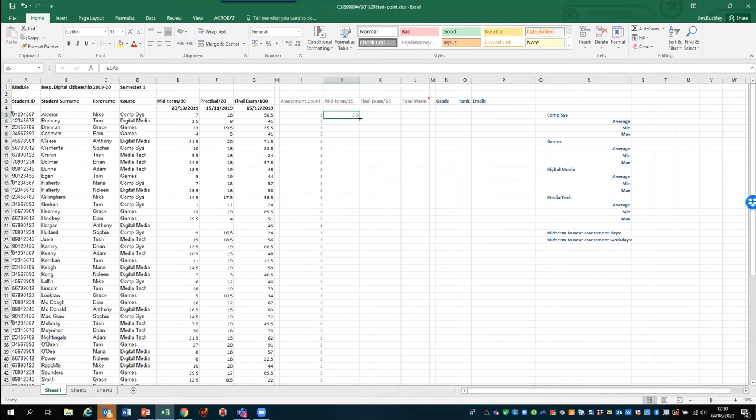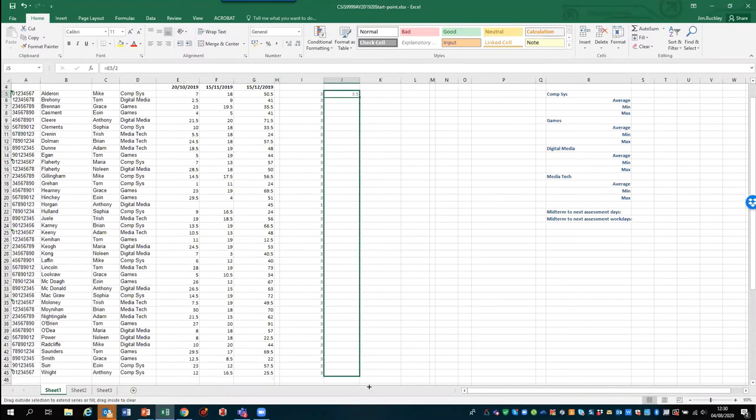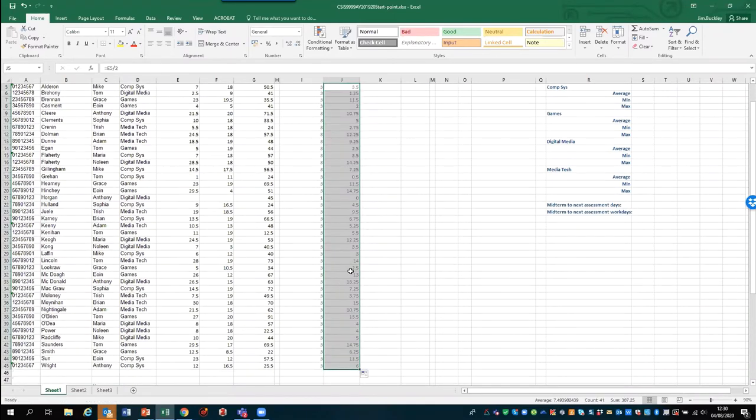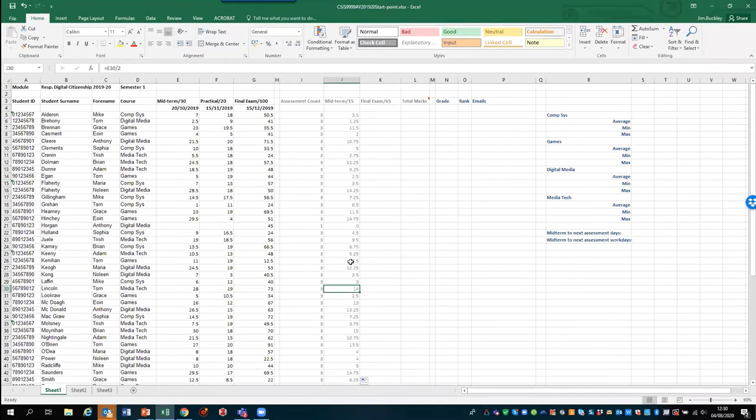So let's copy that all the way down. And let's just pick a random one. This one here, we look at the formula, it's E30, which is exactly like we'd expect, E30. And it's half of it, 14. So that's good. Okay, final exam.